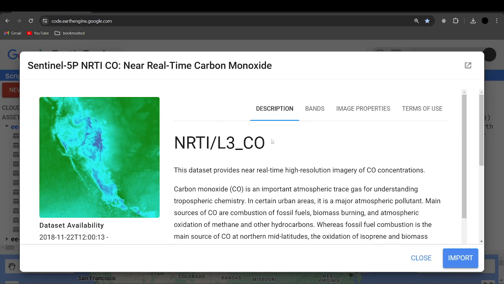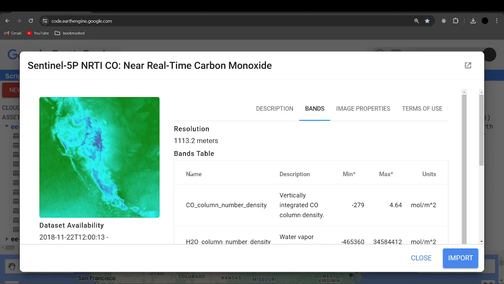So we are going to look at the bands. You can see the band table. We have the name, the description, the minimum value, maximum value, and the units. We are going to deal with this band, CO_column_number_density, which describes the CO concentration column density, and the minimum value is negative 279 and the maximum is 4.64. And also take note of the units, these moles per square meter.